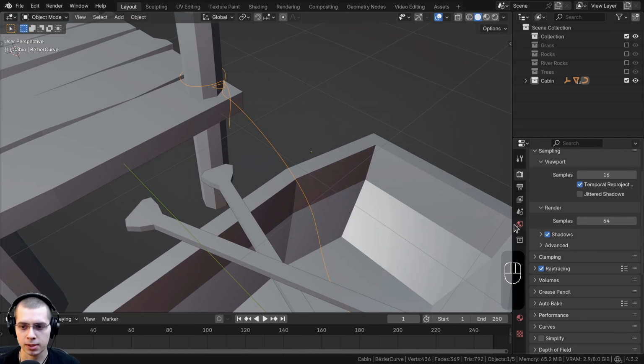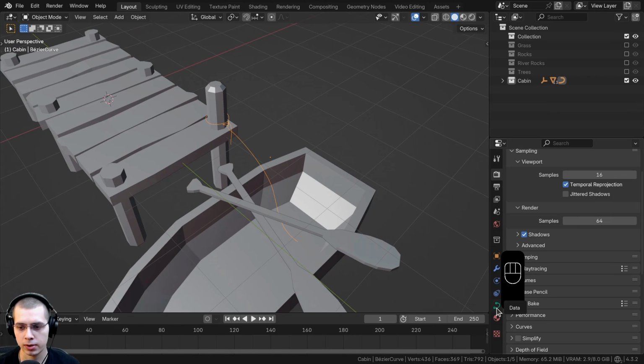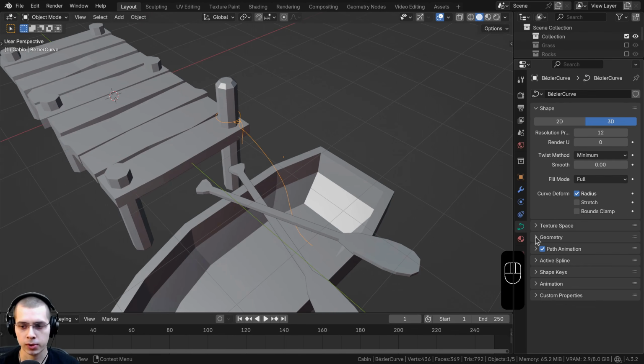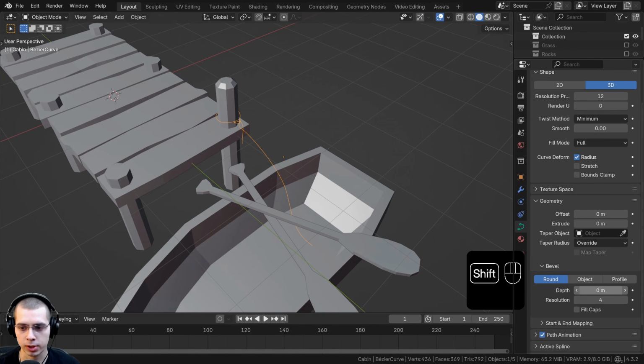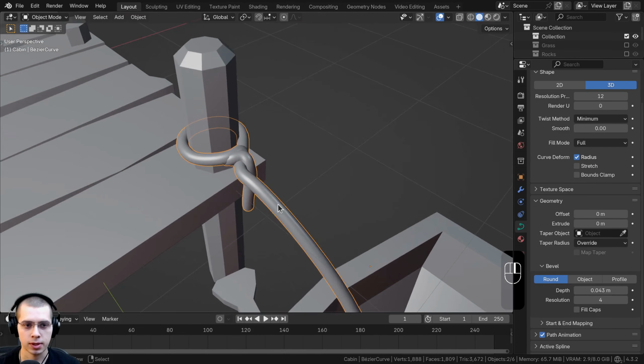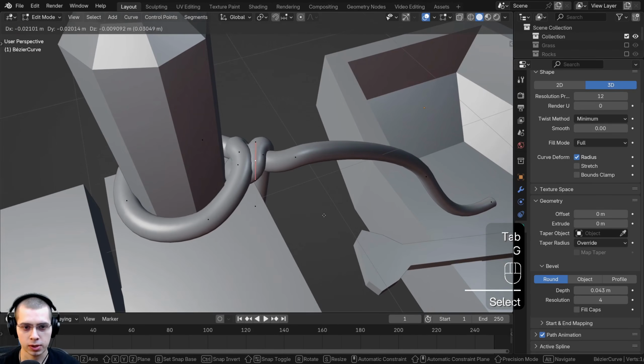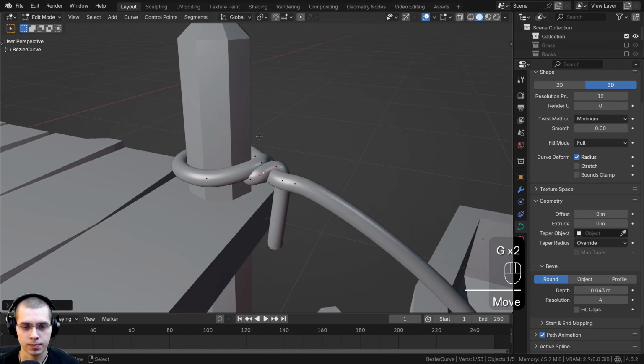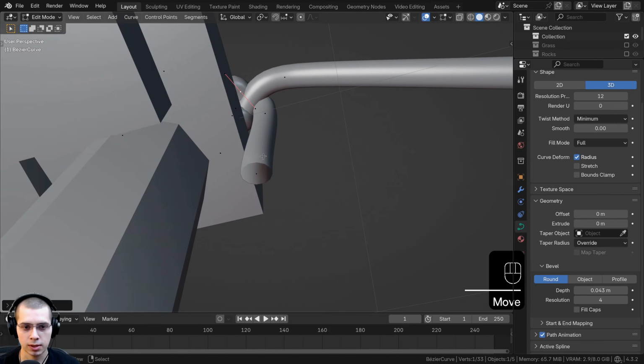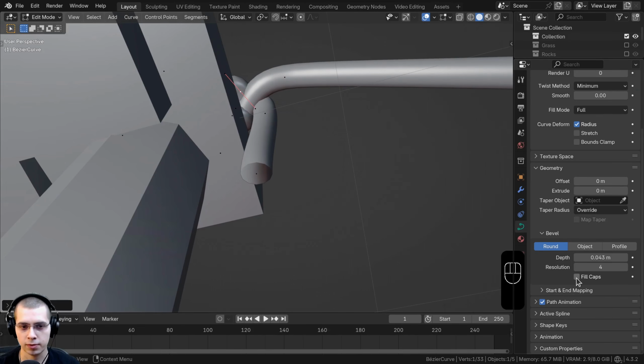So now let's give it some thickness. So if we click right here to go to the object data properties, we're gonna go to geometry, and here on the depth, we're gonna turn up the bevel depth. So just turn that up kind of like that so that it's more thick. And then if you need to, you can go back into edit mode and kind of fix the knot. Now I also want to fill the ends right here, so we're going to click on fill caps.